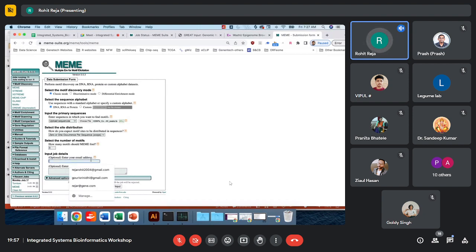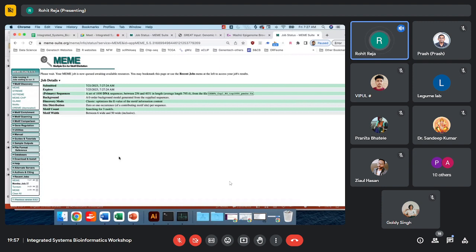I would put in my email address here because this tool actually takes a lot of time to run, so you cannot just have it run in the background. I mean, you can have it run in the background, but it takes a lot of time. So once you submit the job, you put in your email address and say start search, and then this will submit the job, but it will take a lot of time to run.